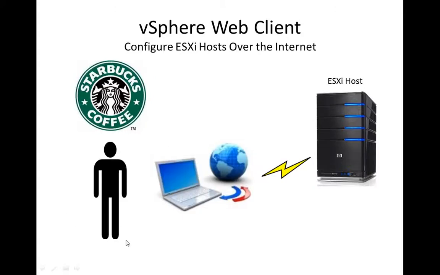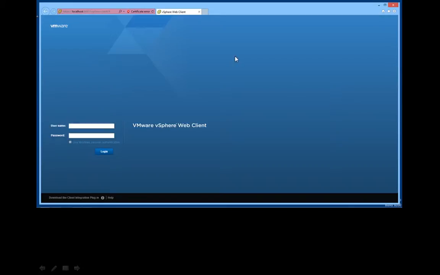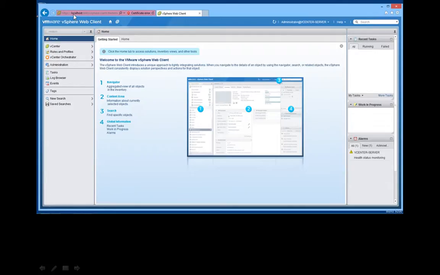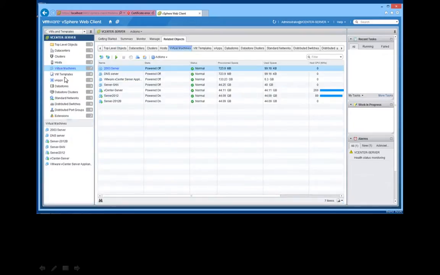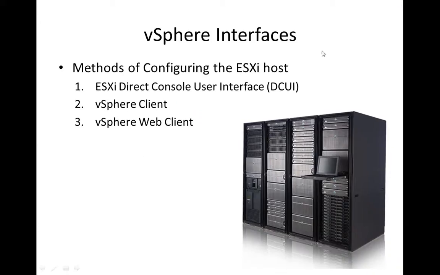And then the user can connect to the ESXi host. The user logs in with the web client interface, and then this allows the user to access the vCenter server, to access virtual machines, to perform administrative tasks. This shows the virtual machines that are currently running on the ESXi host and the amount of processor utilization each one is taking.